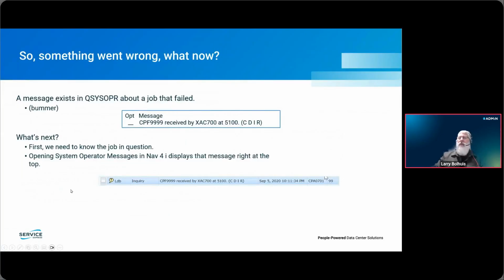So here's a job log thing I want to use as a little bit of an example. A message exists in QSysOpr about something that failed. Bummer. Okay. And the message is super clear. CPF 9999 received by XAC 700 at 5100. CDIRR. Well, of course we do a C, right? Because C's continue. Oh, wait. C's cancel. Right. Unfortunate that that's the same initial, but it is cancel and it has been canceled since the beginning of OS/400 time, and probably back to the System/38.